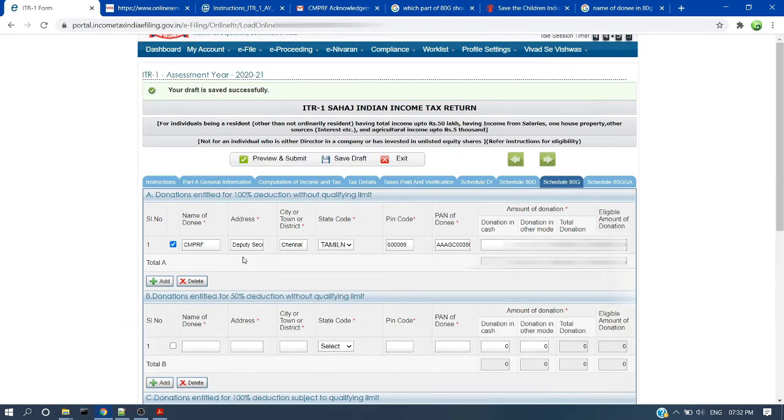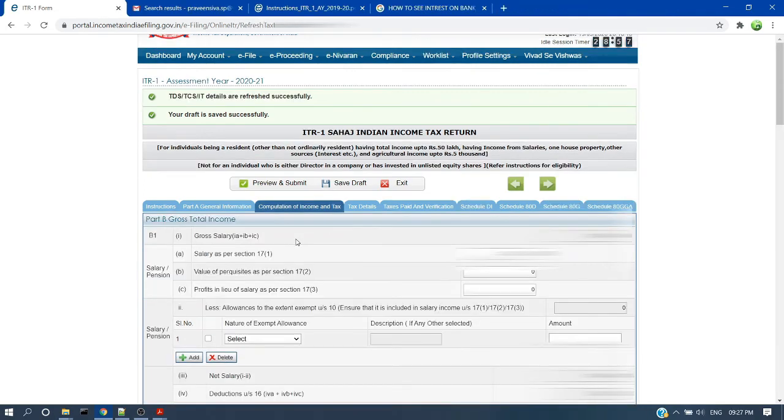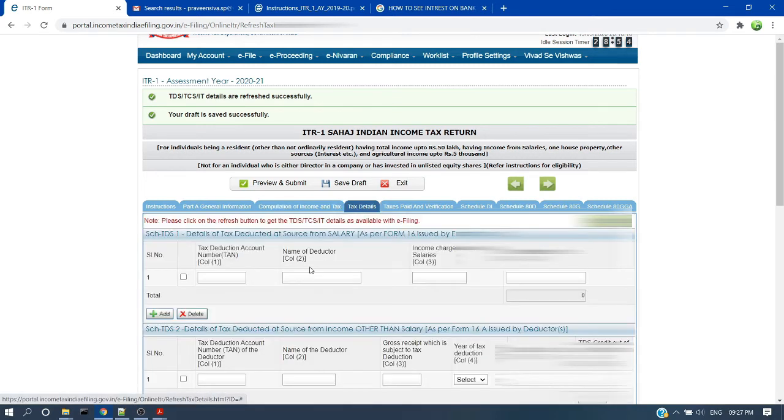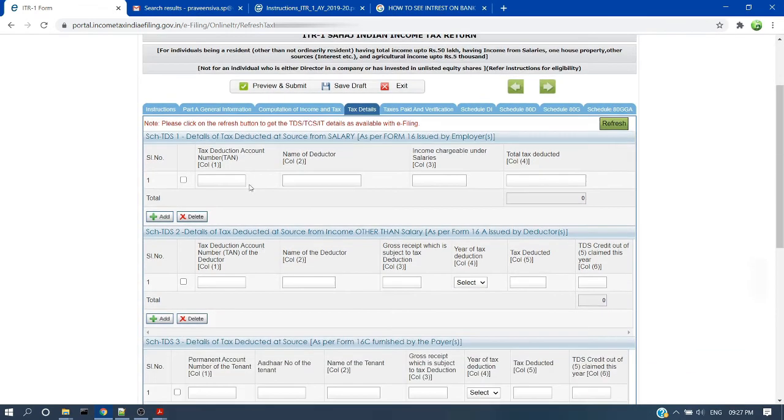Then similarly, you can fill in all the details for your donations here. Once you have filled all the mandatory fields of computation of income and tax, you can go to the tax details tab. Here you can see details of tax deducted at source from salary. You will get this from Form 16 if any tax is deducted at source. In case no tax is deducted, just leave it. If tax is already deducted, it will be automatically filled here.